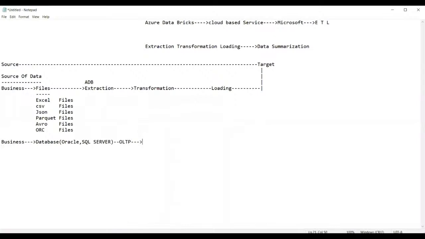Same process we perform. Extraction will be done, which means we extract the data. Once the data is extracted, we perform the transformation on the data. Transformation is the actual process of data summarization or loading the data as per the requirement of the client. So now loading will be done into the destination.